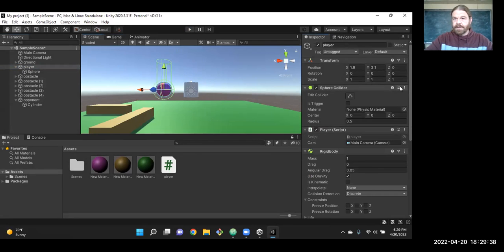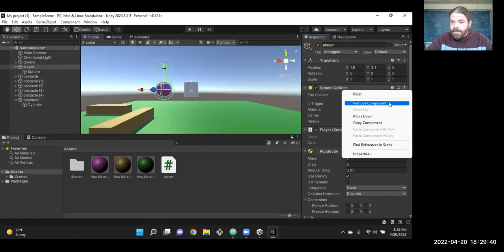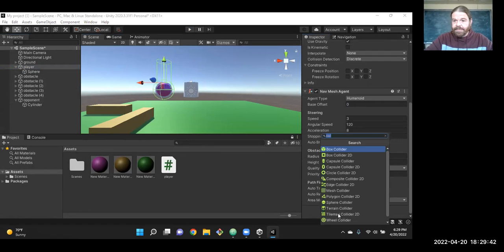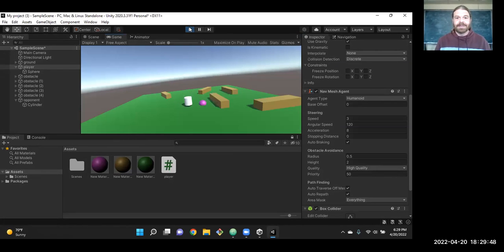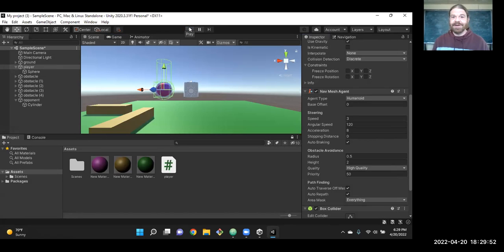What number is that? 0.5. Remove that, and let's see if a box collider prevents that from sinking in the ground. Nope, that didn't help either. I don't know why the sphere is doing that. I never did figure that out, but it looks like it does about the same thing either way.